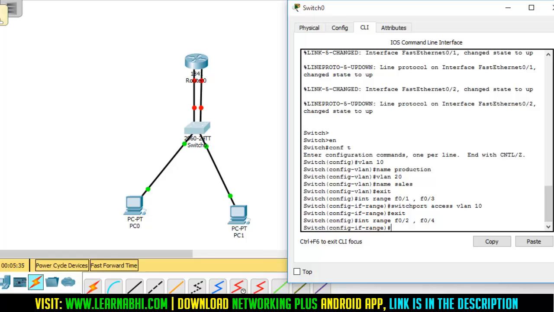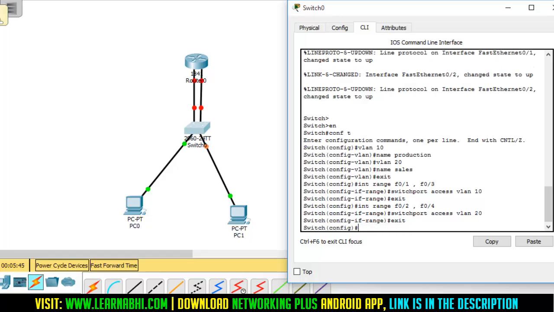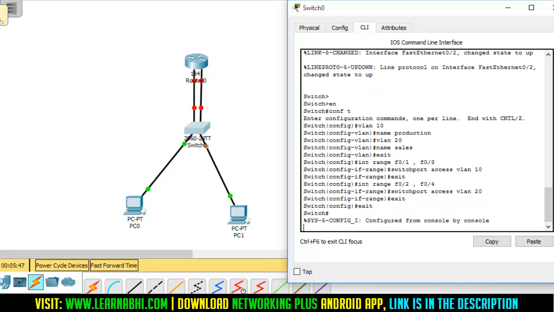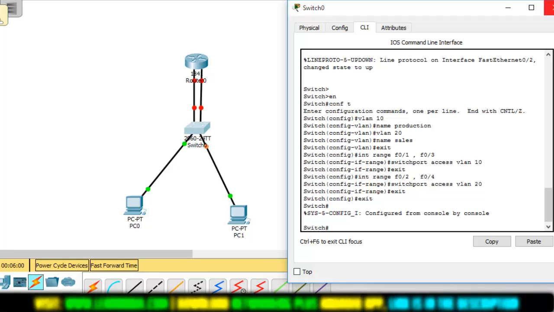Now let's add these two ports to the same virtual LAN, that is switch port access VLAN 20. Hit enter, exit. Okay, so we have successfully added these two ports to the 10 virtual LAN and these two ports to the virtual LAN number 20. Now it's time for configuring the router.